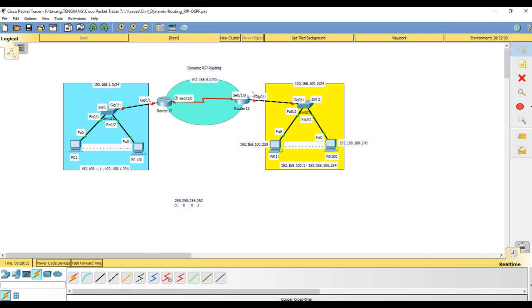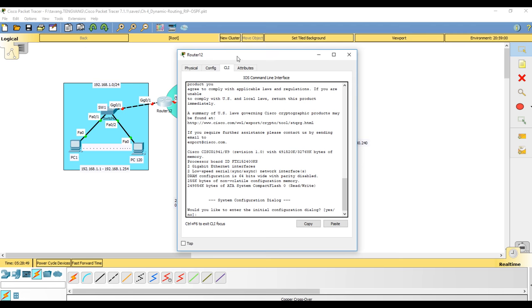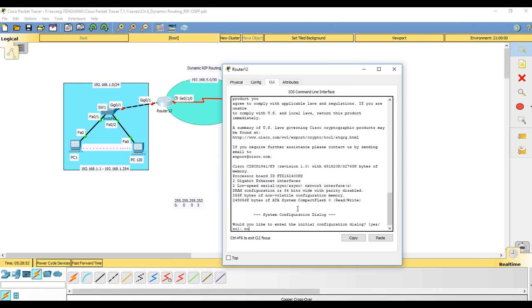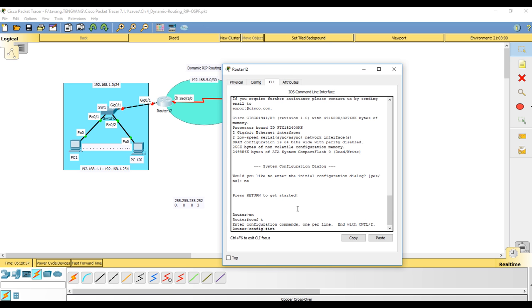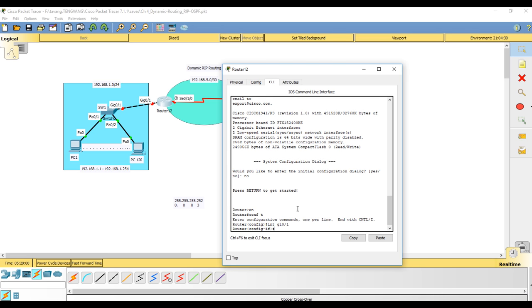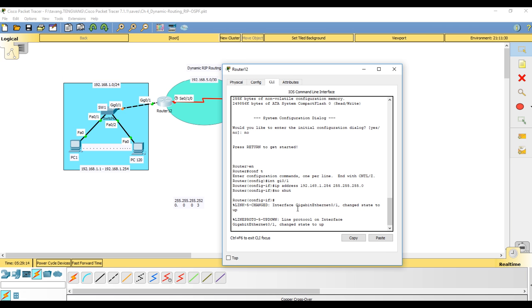Okay, for the first video, I already connected the appropriate cable to the two routers and also to the other two networks. So now we need to configure these two routers. So let's go into the first one. Type enable, config t, interface GI0/1, IP address 192.168.1.254 255.255.255.0. No shut. Done with that one.